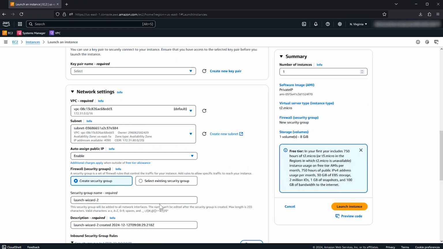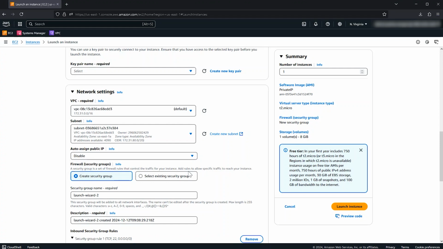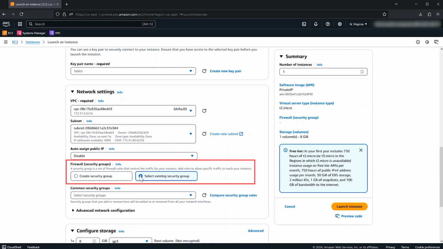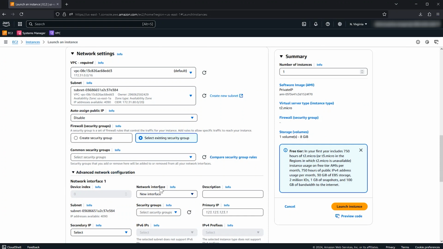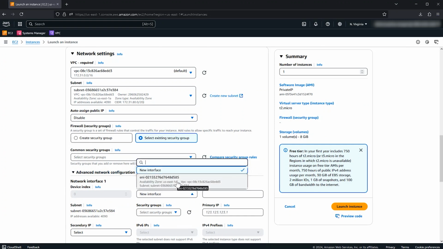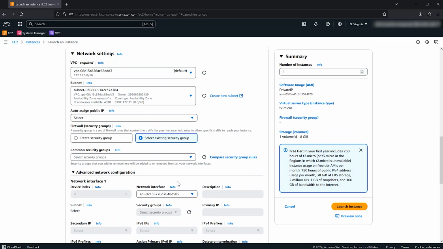If the network interface of the instance has a public IP address assigned along with the private IP address, then you must turn off the setting Auto Assign Public IP under Network Settings. Next, remove any assigned security groups under Network Settings section because you can't select a security group and then select an already existing network interface. Next, expand Advanced Network Configuration. And then select that network interface from the terminated instance. This action assigns the new instance that same primary private IP.